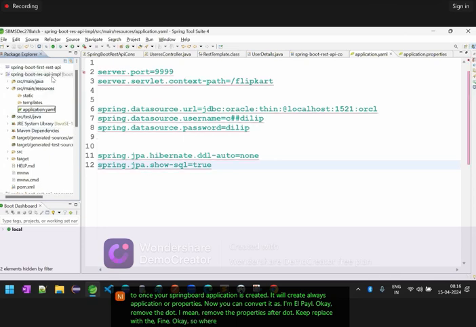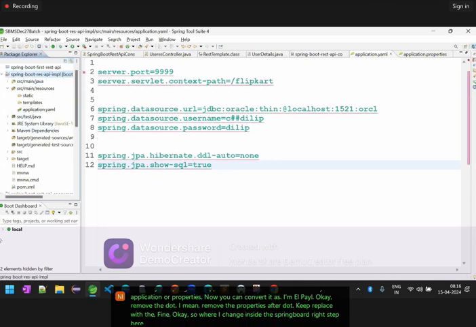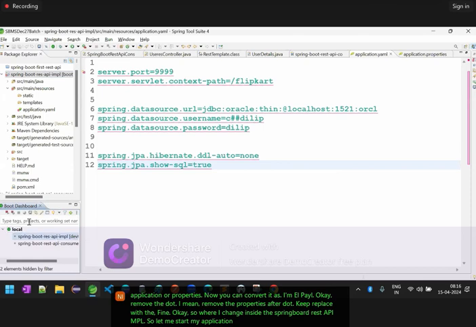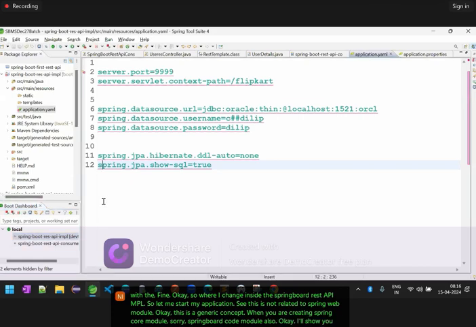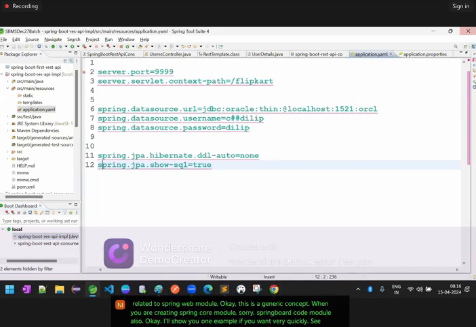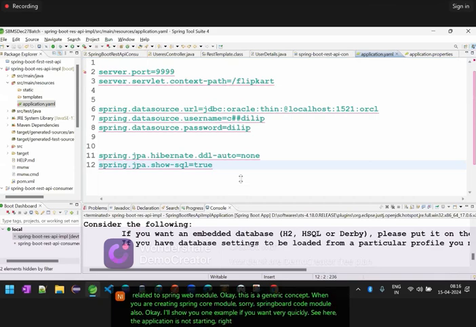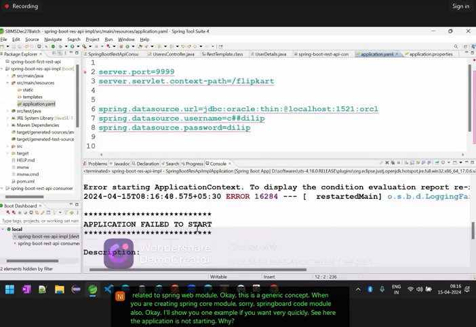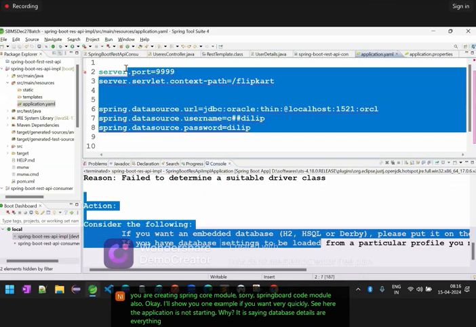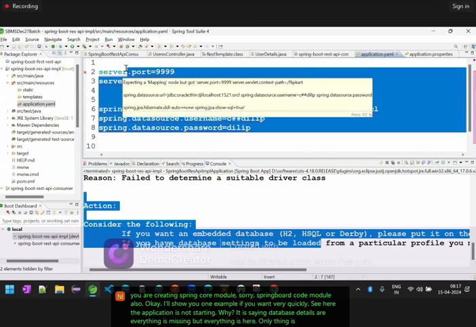Okay, so where do I change it? Inside the Spring Boot REST API IMPL. So let me start my application. See, this is not related to the Spring Web module. This is a generic concept, when you are creating a Spring Boot core module also. I will show you one example very quickly. See here, the application is not starting. Why? It is saying database details or everything is missing, but everything is here. Only thing is the YAML file format syntaxes will be different.